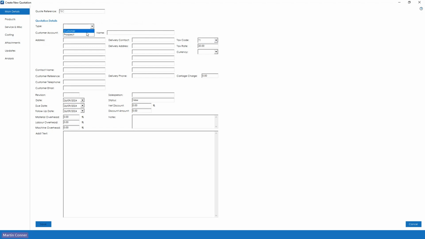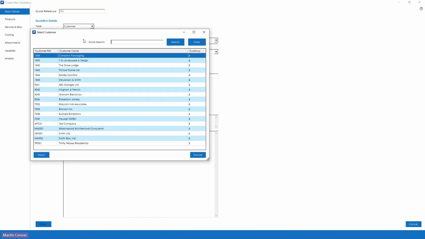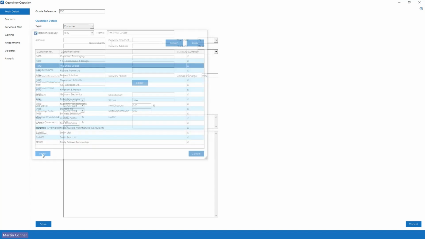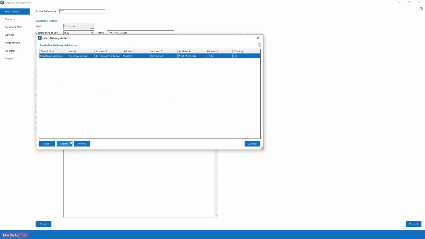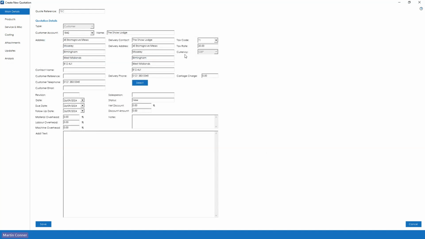If it's from a customer, then it's picking up the customers from Sage. If it's a prospect, then we can just enter that data: the name, the address, company details, etc. And at a later stage, we can convert that prospect into a customer in Sage. So if I click customer, I can pick a customer from Sage. I also have the ability to select delivery addresses that are set up within Sage against that customer, create them or amend them. It's pulled in the tax rates, it's pulled in the currency. We can deal with multiple currencies, so if it was a euro account in Sage, that's what would get pulled into here.